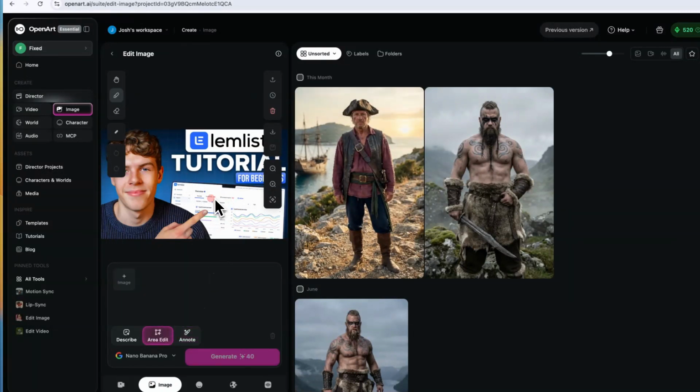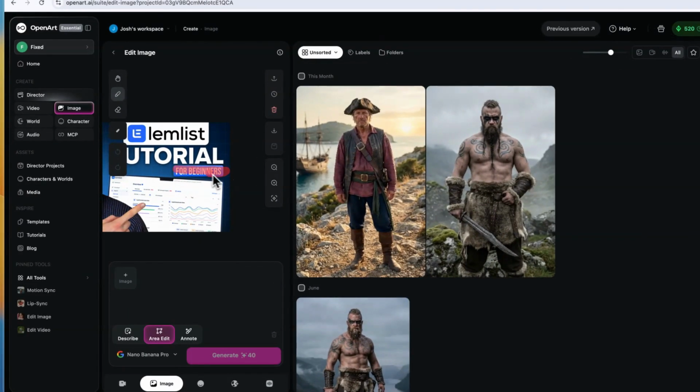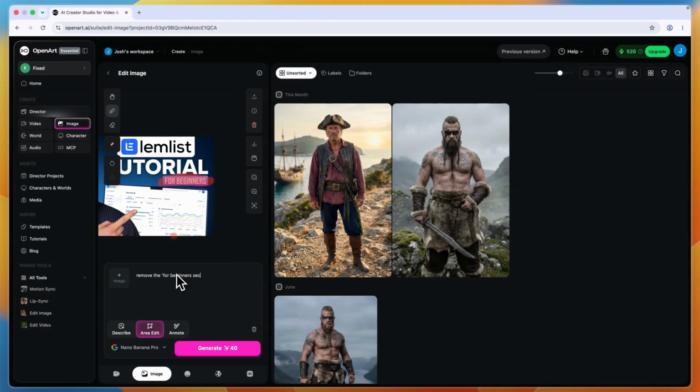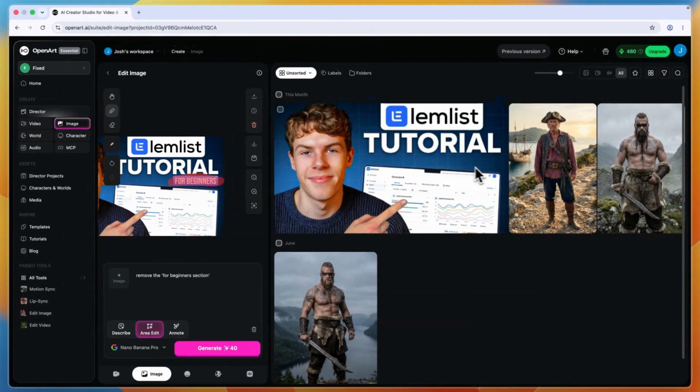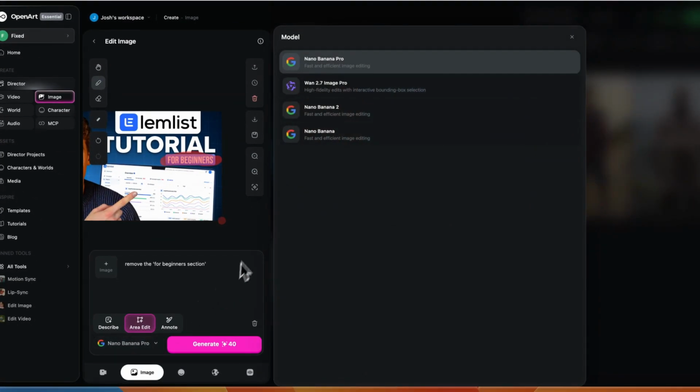For example, if I do area edit and I highlight this section right here, and I say remove the for beginners section, it will then do that. Now you can also attach an image. For example, if I want to replace the logo, I can say replace this logo with the attached image. But from there, just click generate. And now as you can see, it has been removed. So now you know how to edit an image in OpenArt.